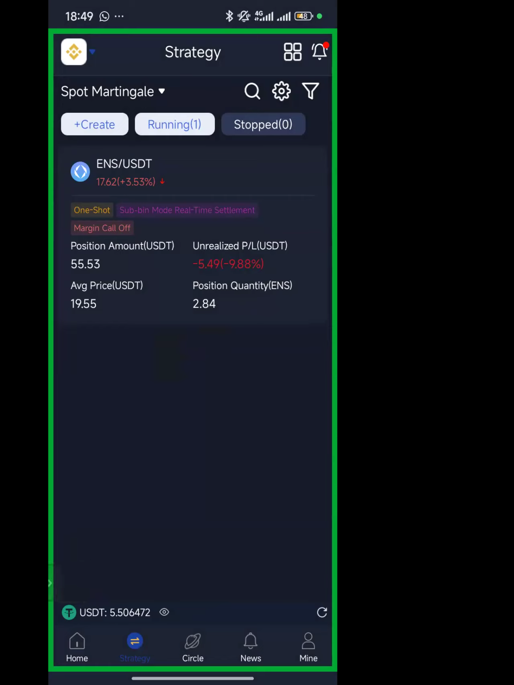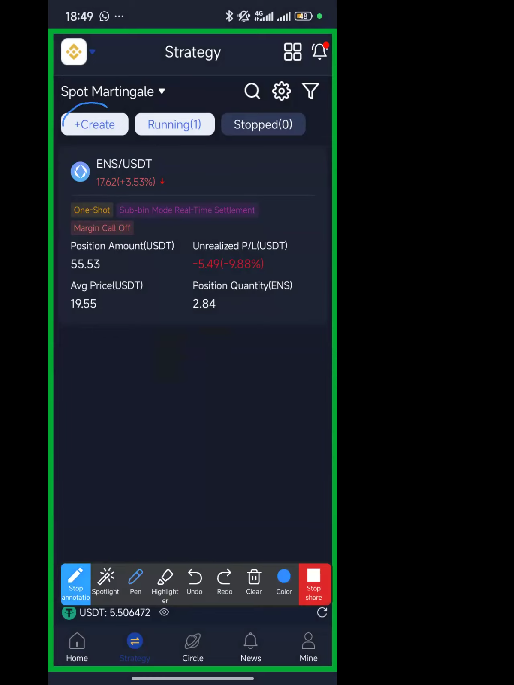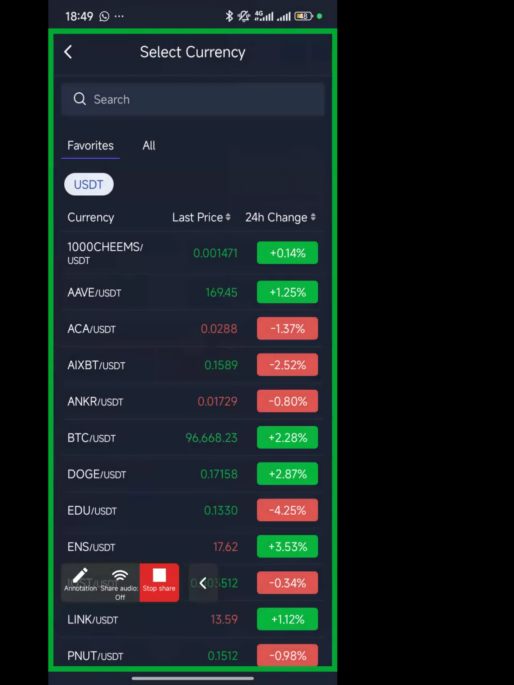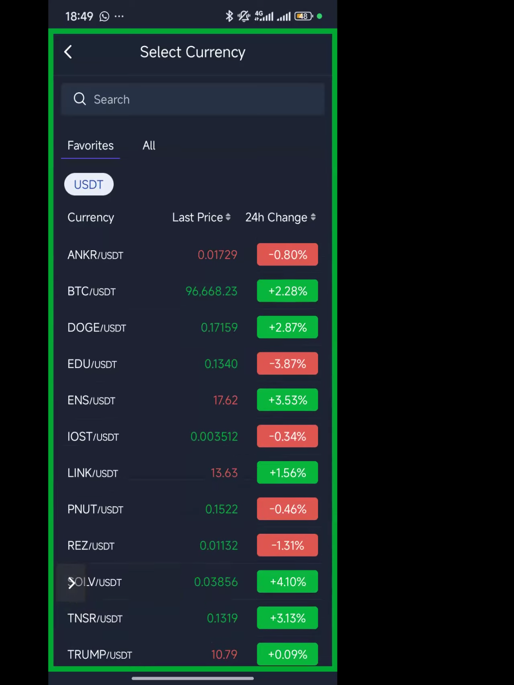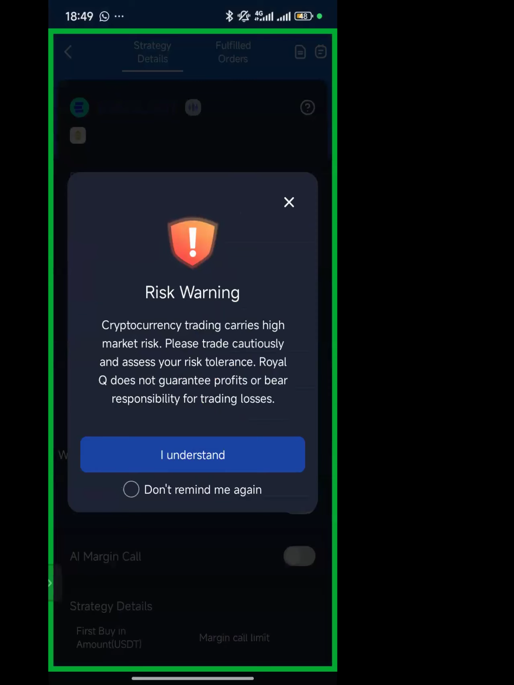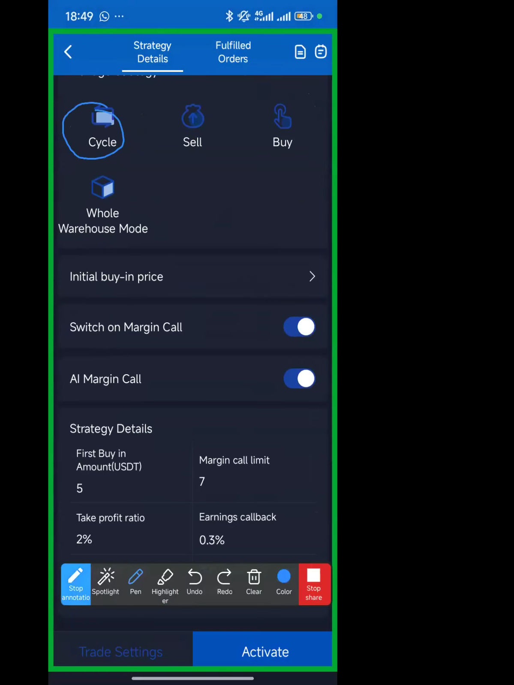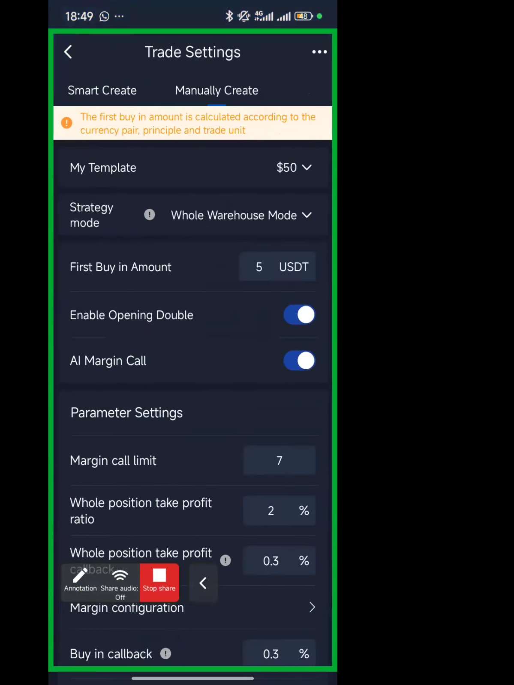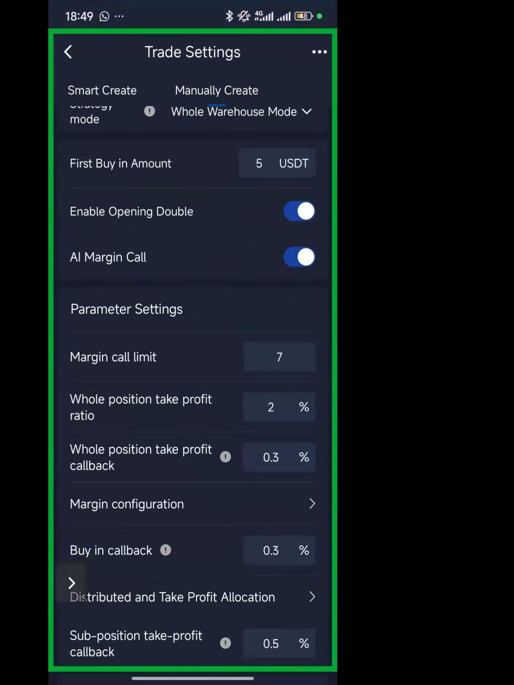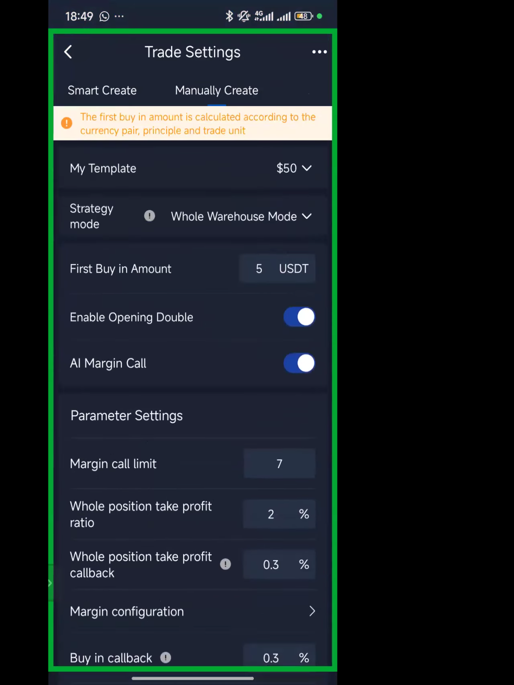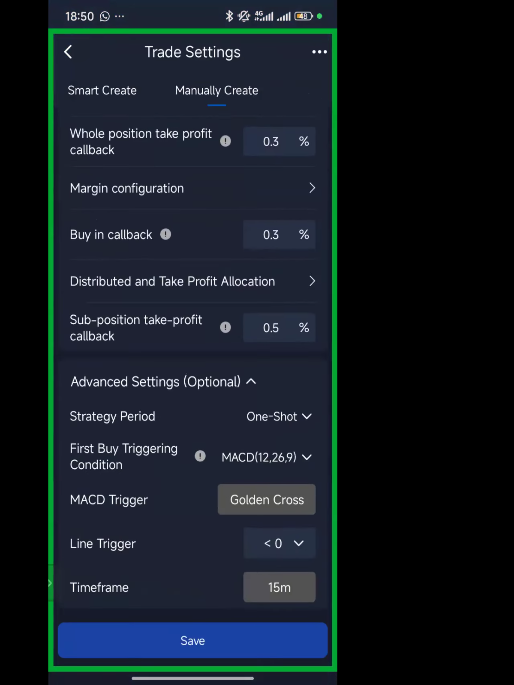If you want to create a new strategy, all you have to do is click on this create button. You have to select a coin that you wish to trade on. And then you come to trade settings here. This trade settings is where you set your margin call, your first buying amount, your take profits, position ratio, and all that. Where you set your MACD and everything is here.